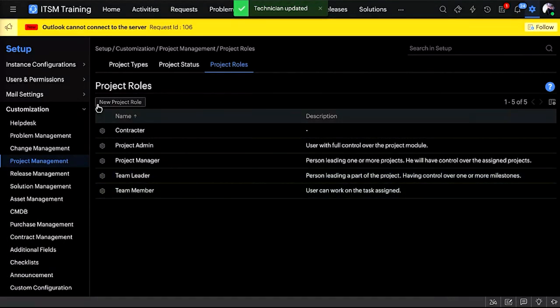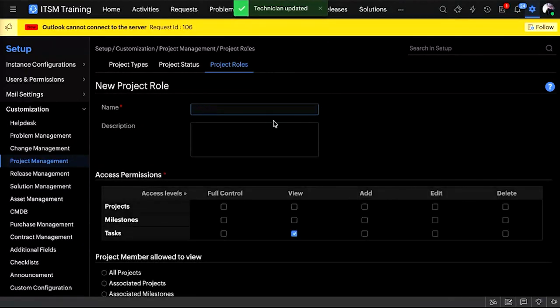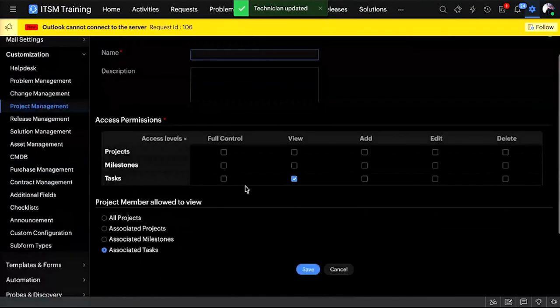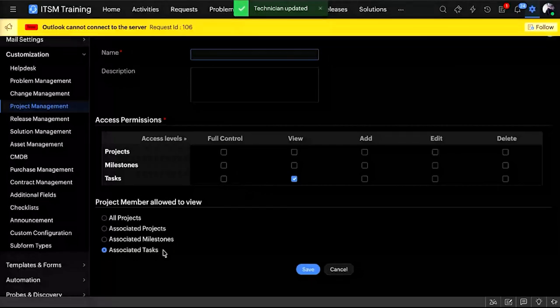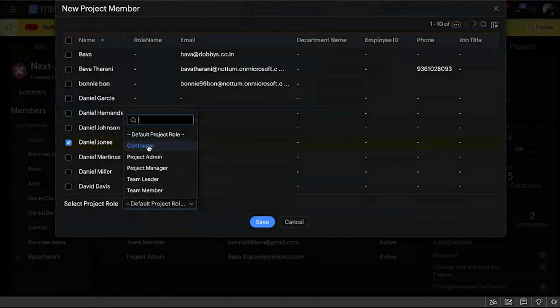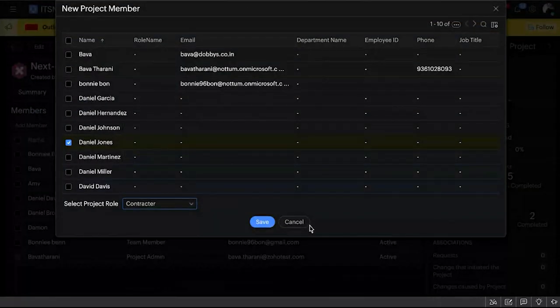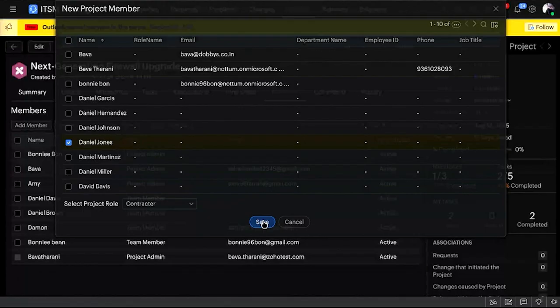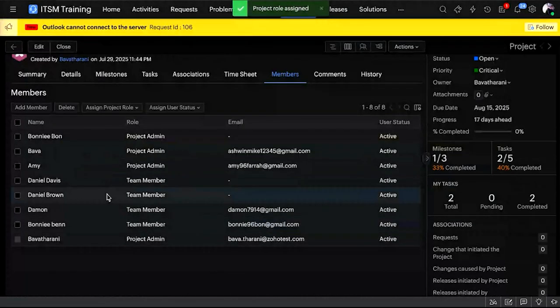If you want to create a new project role, click on this button, add the role name, add the access permission, and define the view permission and hit on save. Once you add this, you will get that option in this drop down. So contractor is the custom role that I have created, and I'm going to hit on save. That's it. This person will get added as a contractor.